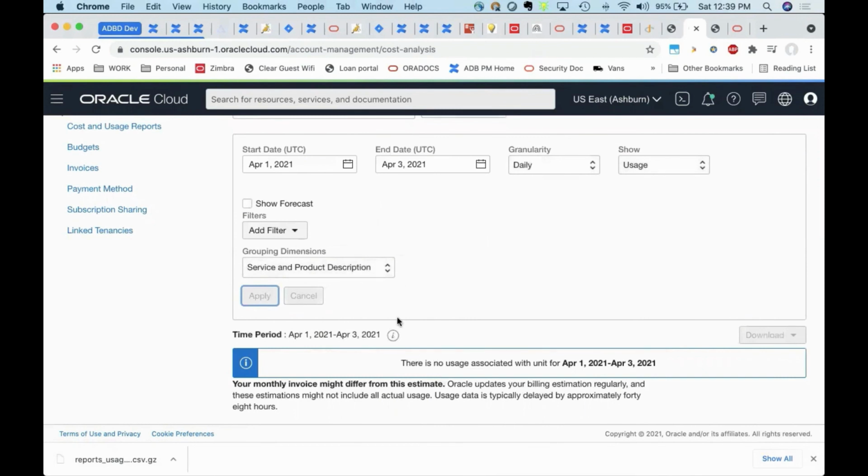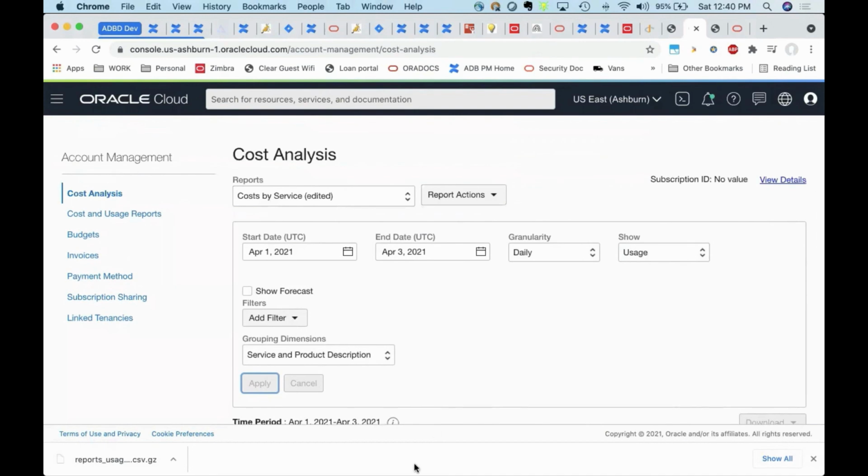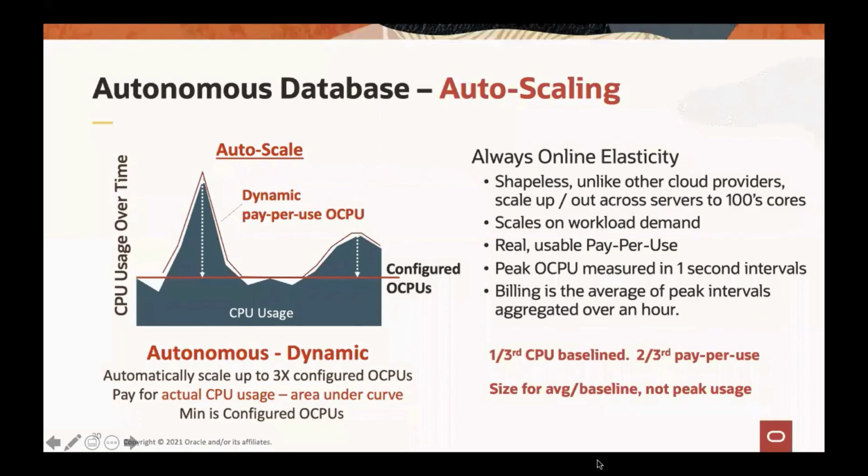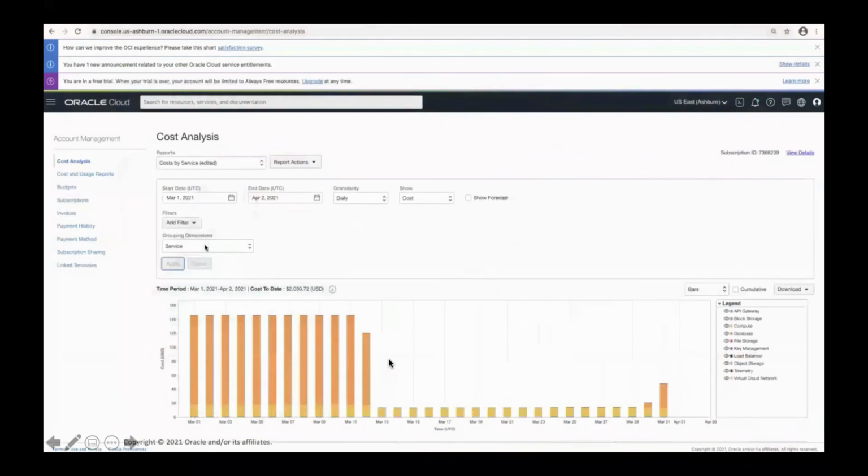Now, unfortunately, since my tenancy here is actually a test tenancy, I do not get this, but I was able to generate some reports from another tenancy that had the capability and have some screenshots to show you what that looks like. Here I'm running by service. I'm running a report for about a day, and I wanted to show me the cost, so you can see the cost here on a daily basis.